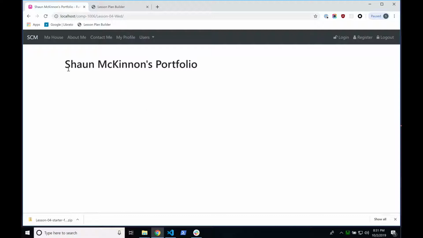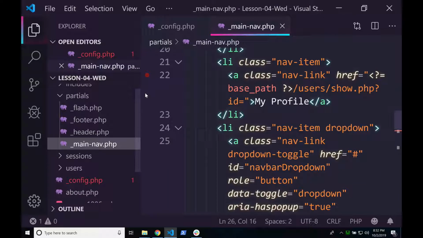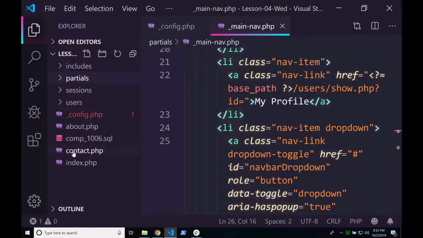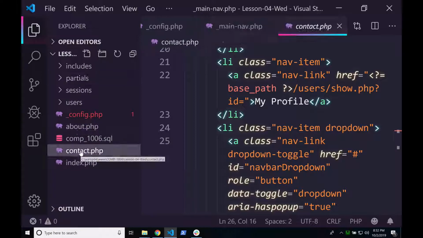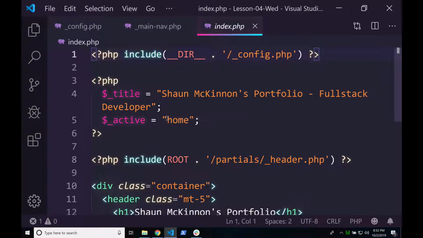All right. So all of our links are working. If you want to work on these pages, the My House, About Me, and Contact Me pages, they're all sitting in the root of this project. So you'll see About, Contact, and Index. Open up index.php, just the bottom one, and let's quickly discuss this page a little bit.